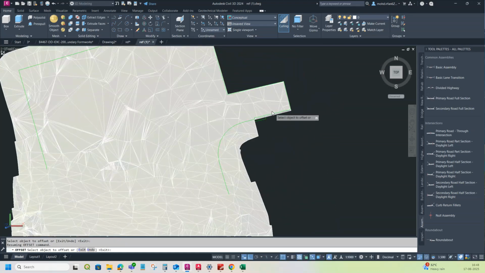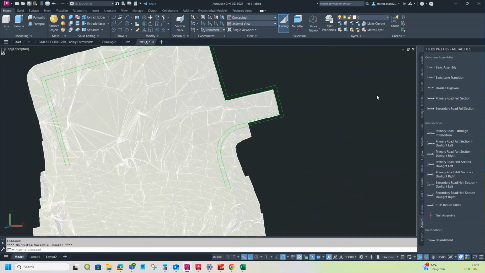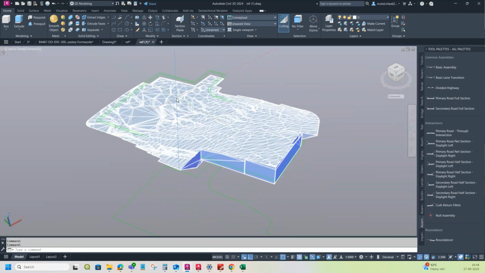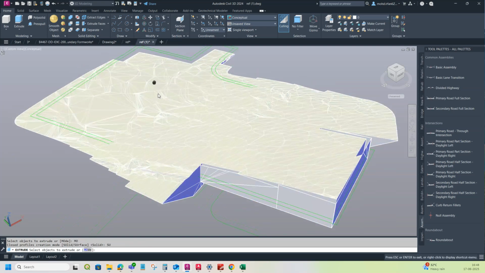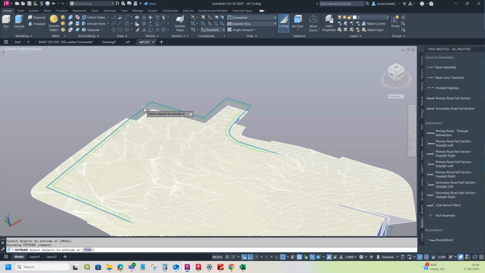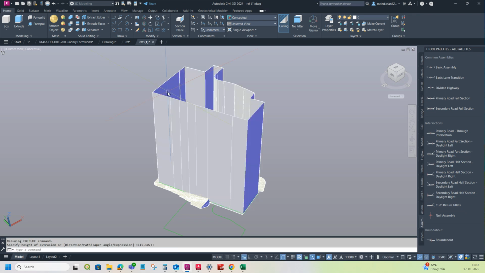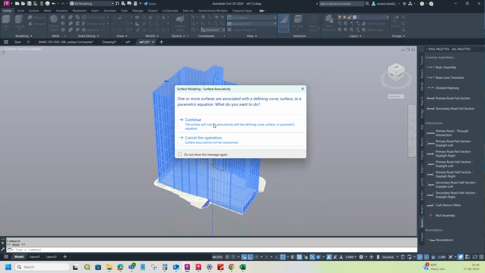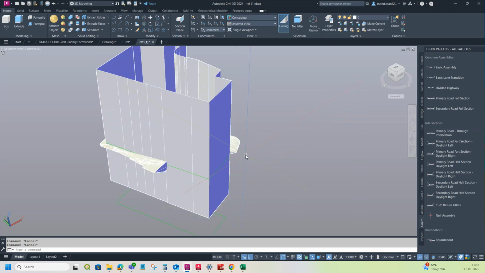Go to the 3D view and extrude mode surface. Okay, so we will take this and extrude it. You can see. Okay, so continue. Yeah, like this. Okay, we have this.